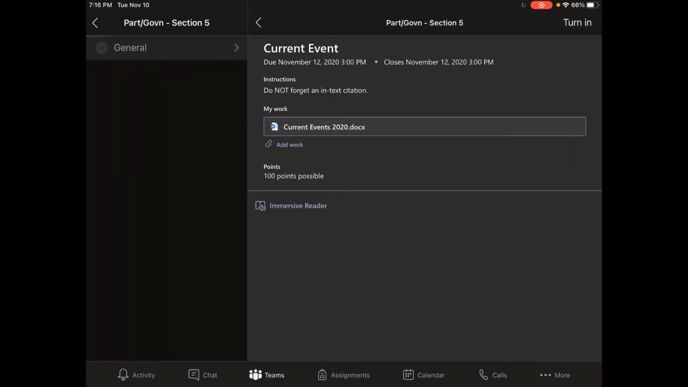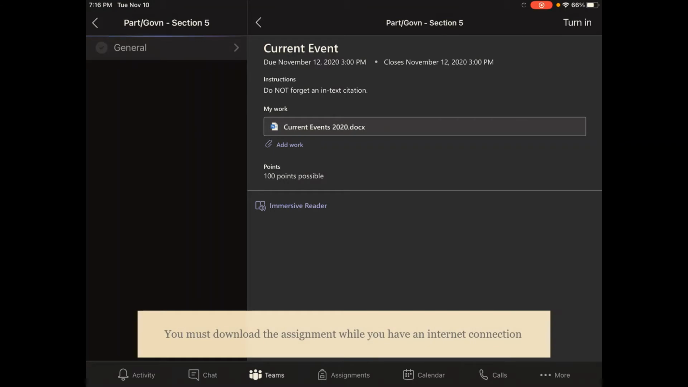This tutorial is going to walk you through how to save a file to your OneDrive or your iPad. This is helpful if you want to have a backup file of your saved work just in case something doesn't save when you submit your assignment, or if you are working in an area where there's no internet connection, so that you can download the assignment, work on it without internet, and then resubmit it when you reestablish an internet connection.